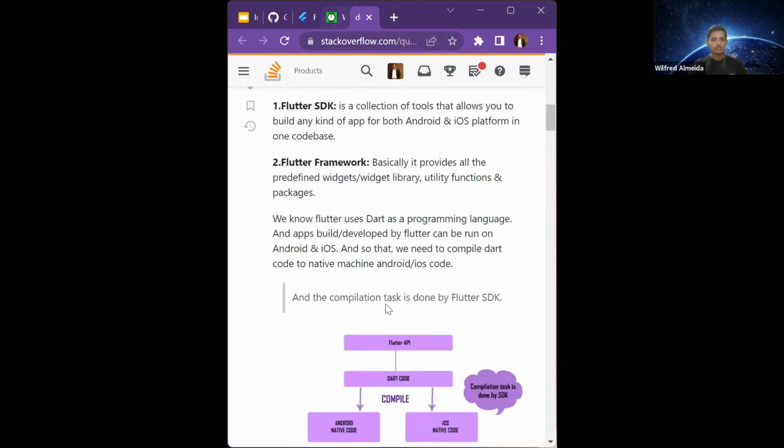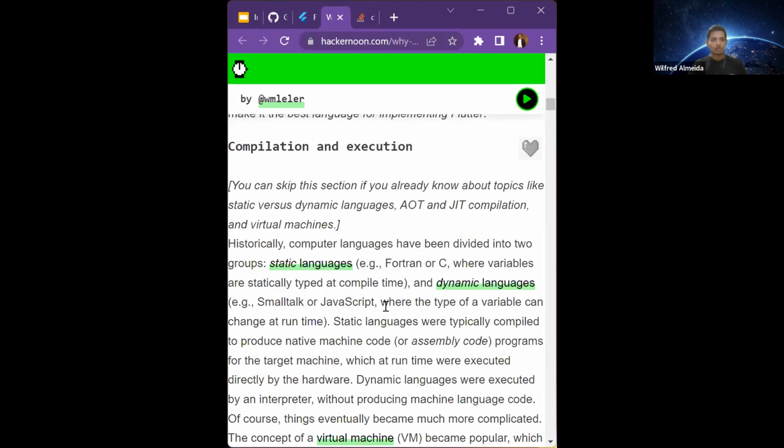And another cool feature is a feature called hot reload.